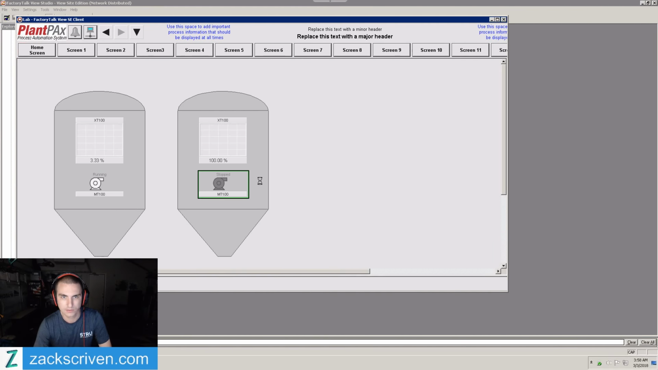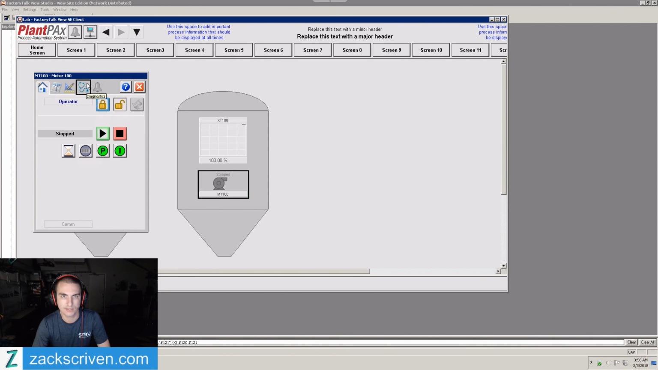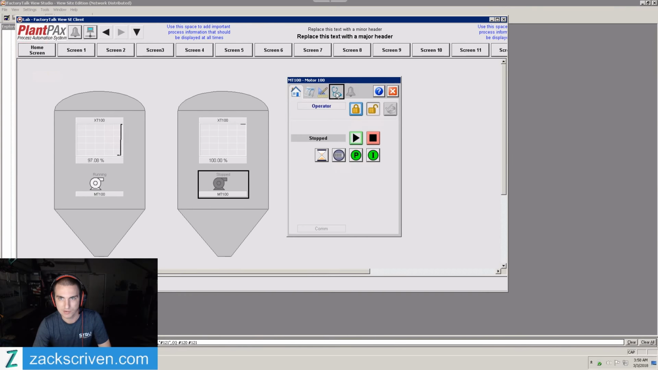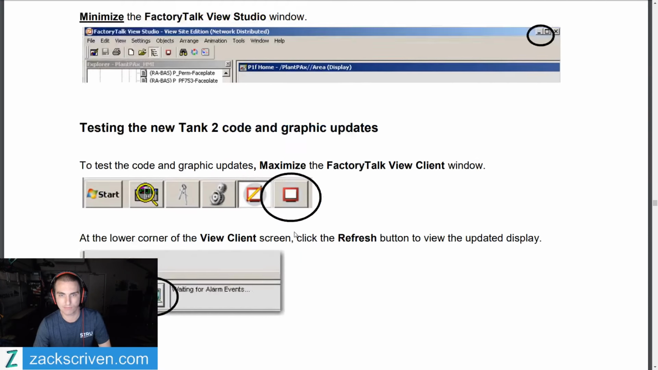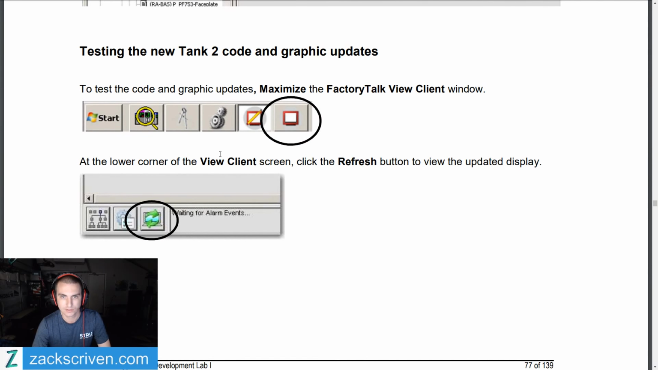There we go. Here we have pump 2 stopped and pump 1 not stopped. But notice now the description is still saying motor 100. So we're going to go in and fix that right now. Testing the code. Yep, so we went back into FactoryTalk View Client.